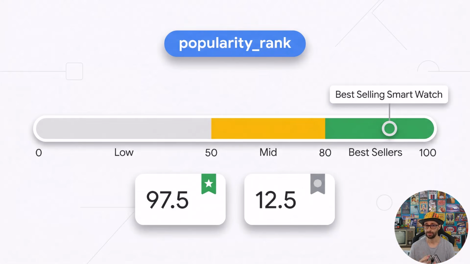The last attribute on the list today is popular rank. This one is also flagged by Google as being primarily for AI mode in Google search, specifically to help consumers make more informed buying decisions. The concept is simple. You tell Google how popular this product is compared to the rest of your inventory, expressed as a number between 0 and 100.